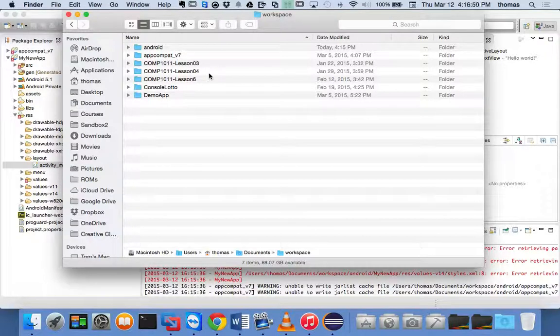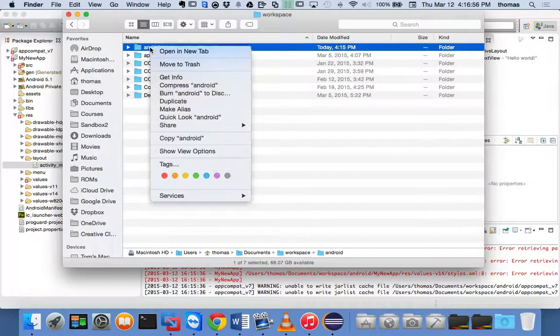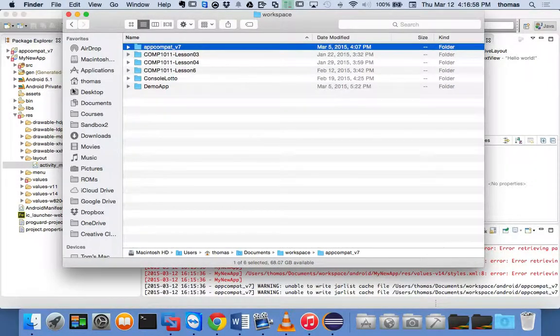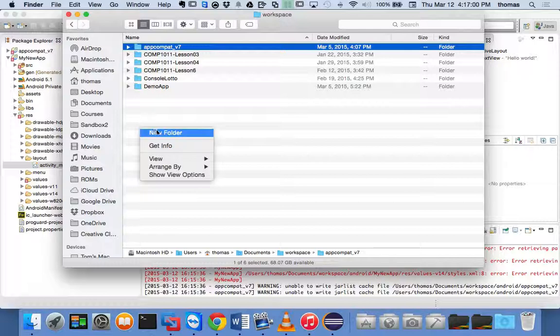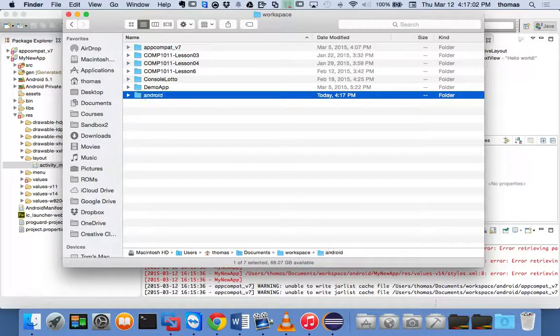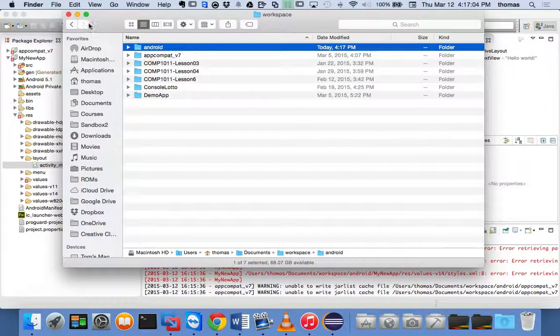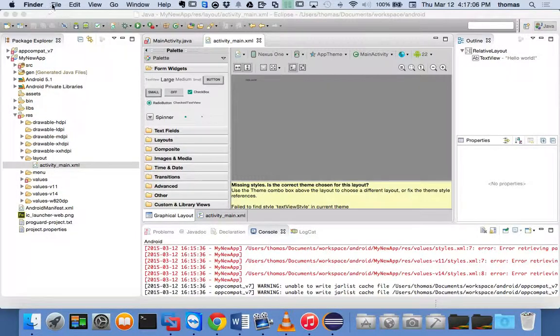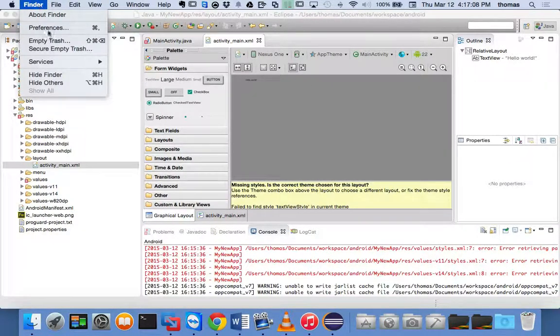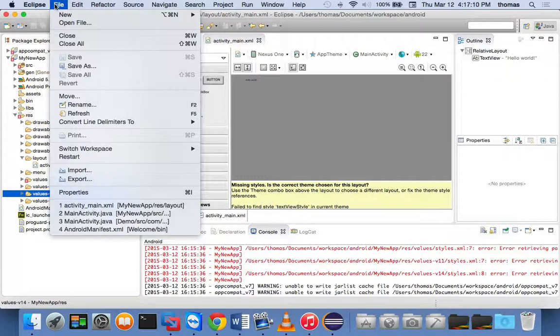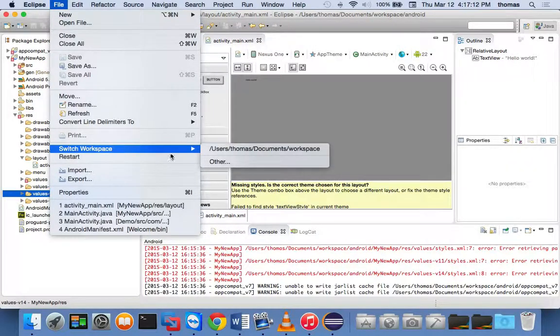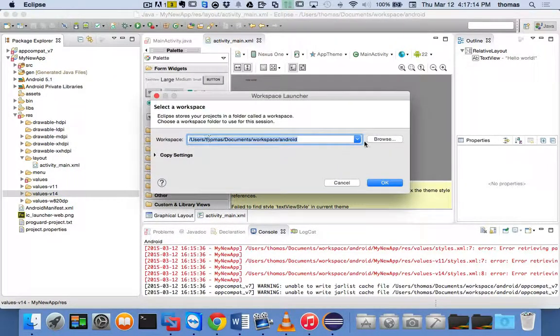If I was going to diagnose this, I'm going to destroy this one for now. Move to trash, and I'm going to make a new folder. I'm going to call it Android, and move my workspace to my new Android workspace. So I'm going to go File, switch workspace, Other, and change my workspace to Android.